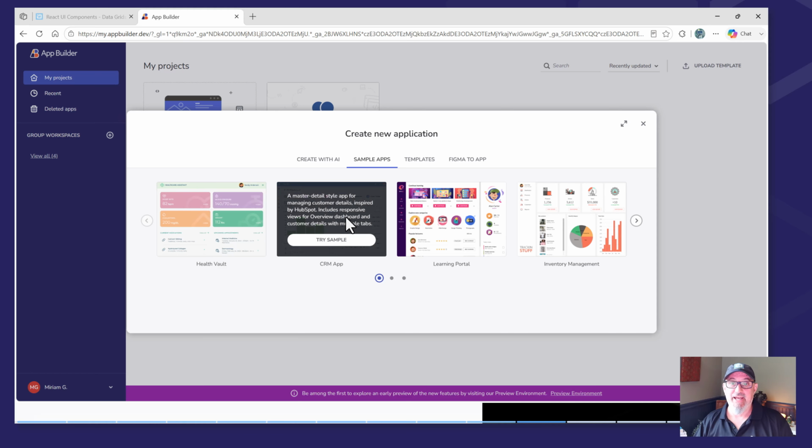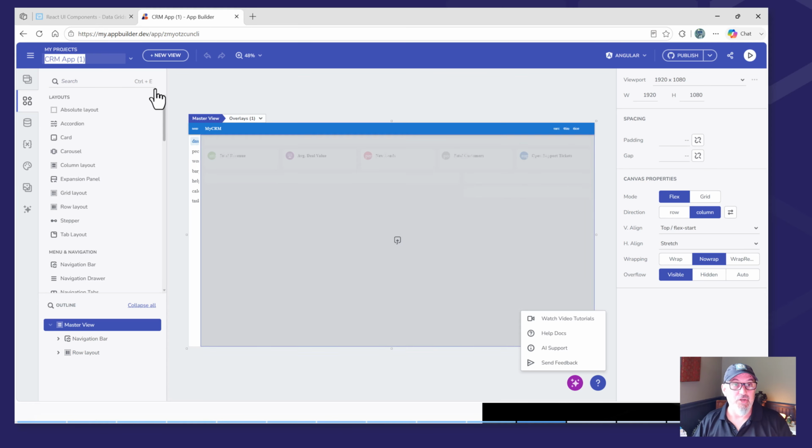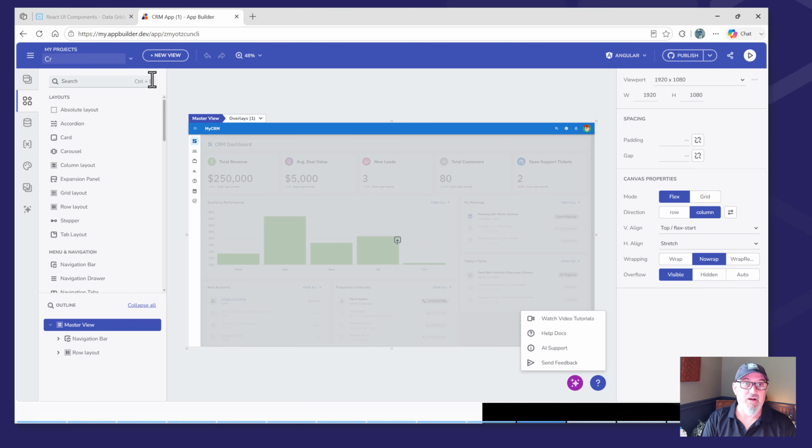But let's go to sample apps. I'm just going to go ahead and click try sample. And this is a CRM style application. Looks like a typical business app that you would use. So we're going to call this CRM demo. And that's going to be the name of our app.